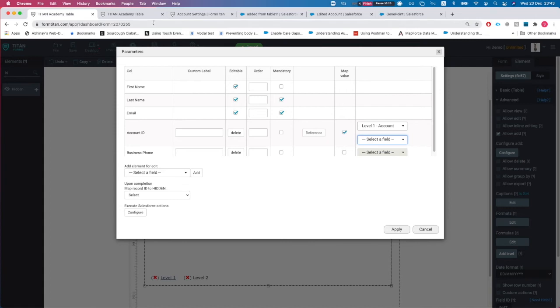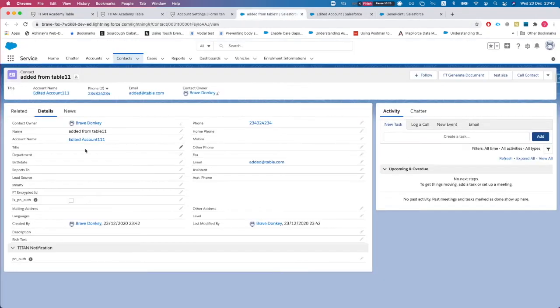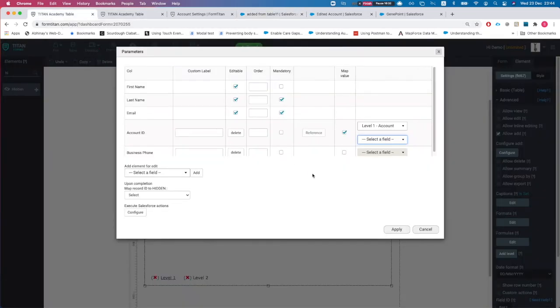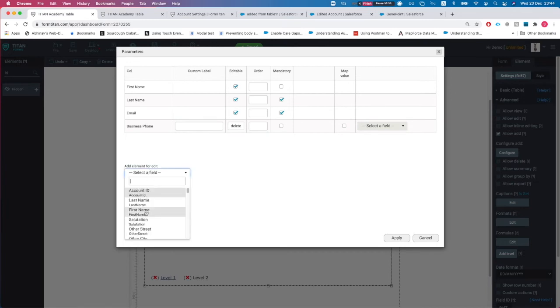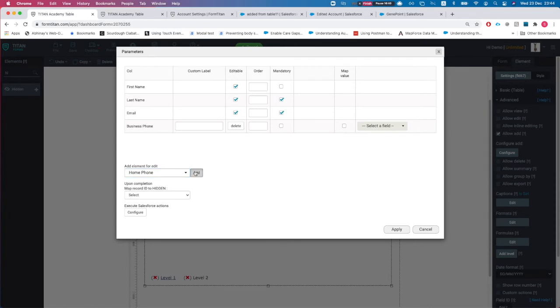Or if you have another lookup on the contact, let's see if I have something over here. Let's set a value behind the scenes regardless of lookups. So let's just get rid of this. Let's say we want to map the home phone behind the scenes, and we can do map value on this guy, and then you can select a hidden or something from level 1. Then you can control behind the scenes without even showing it to the user.